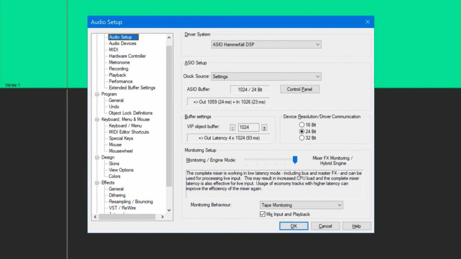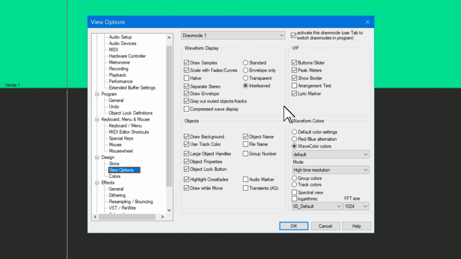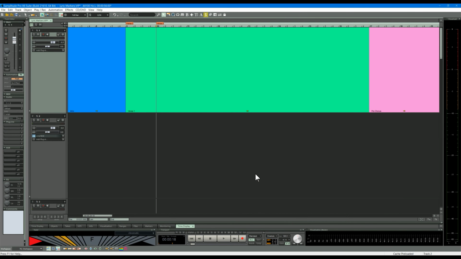You can hide lyric markers by pressing Y and going to the View options, and under the VIP section untick the lyric marker checkbox. Any project markers previously obscured will now be visible. Of course, even if the lyric markers are turned off, you can still view the lyrics in the display.